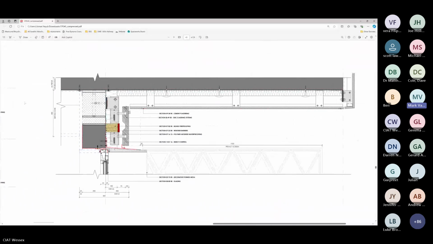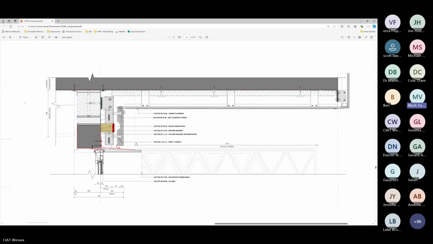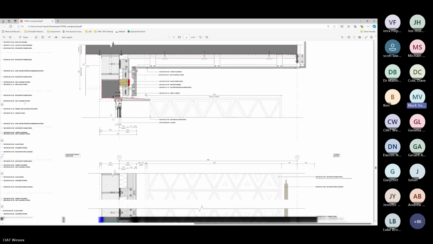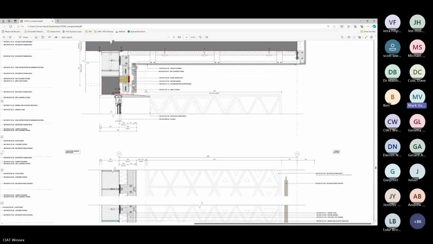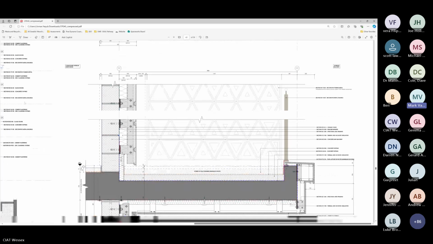All you then really need to do is add the additional layers of membranes and the like to those 1 to 5 details, which you can see on the right of this page, which is a balcony detail which has been pulled out from that. And that's the process that we go through.